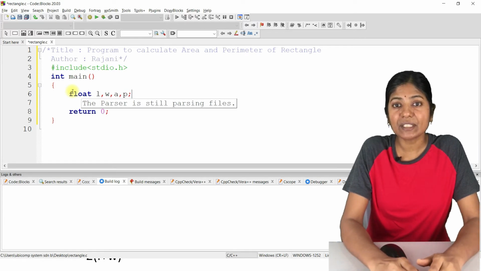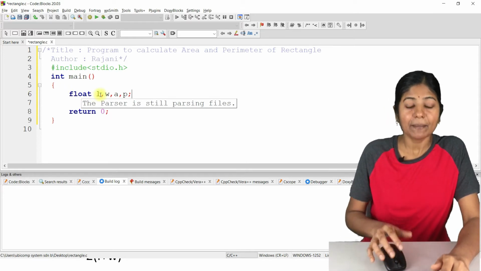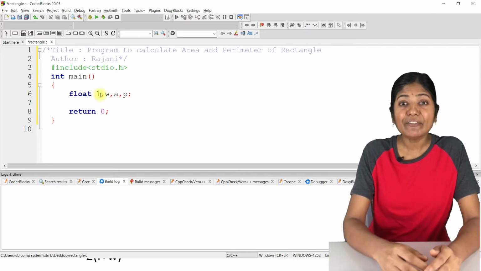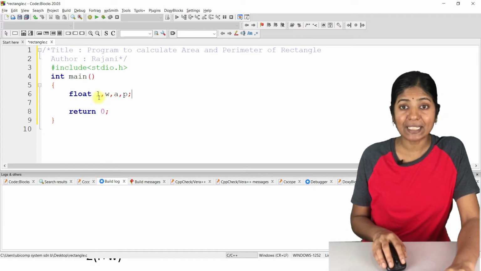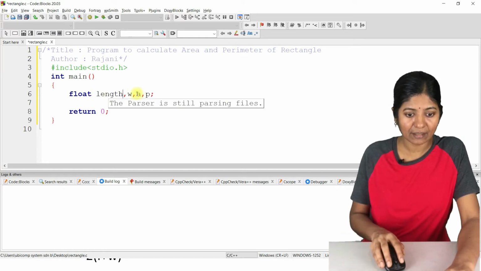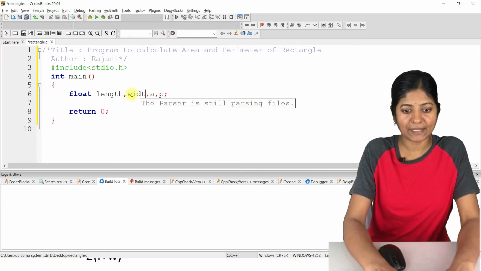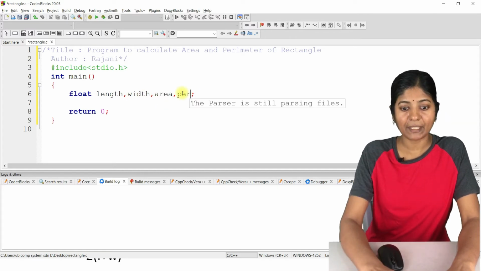In the previous videos, we learned that instead of giving short names, it is better to give meaningful names. So, instead of giving L and W for length and width, it's better to write full names: length, width, area, perimeter.